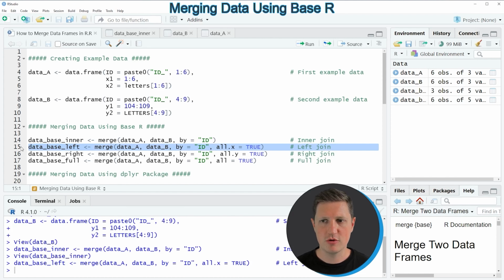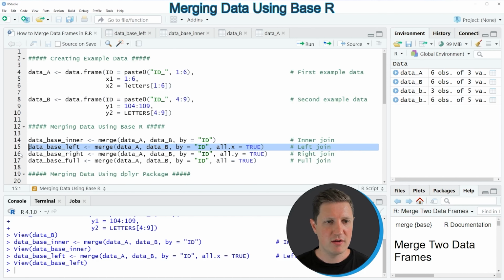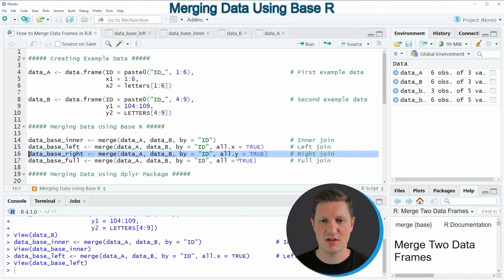So if you run line 15 of the code, you can see that another data frame appears at the top right of RStudio, which is called database left. And if you click on this data frame, another window is opened, and as you can see, this data frame contains more rows, because now also the rows that are only contained in the first data frame but not in the second data frame have been kept. So you can see that the IDs number 1, 2 and 3 are still existing in the merged version of the data frame, and you can see that the values in the columns y1 and y2 have been set to NA, because these IDs have not been stored in the second data frame. Similar to that, we can apply the code that you can see in line 16, and all we are changing here is that we are now using the all.y argument instead of the all.x argument.